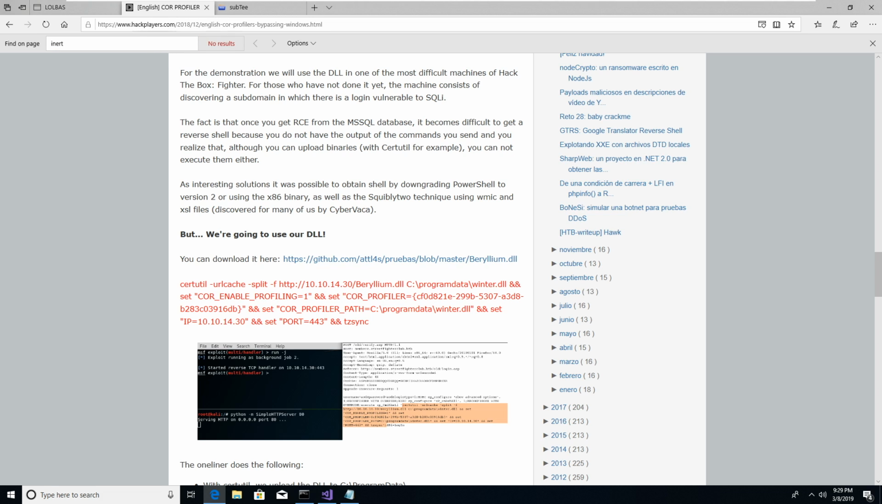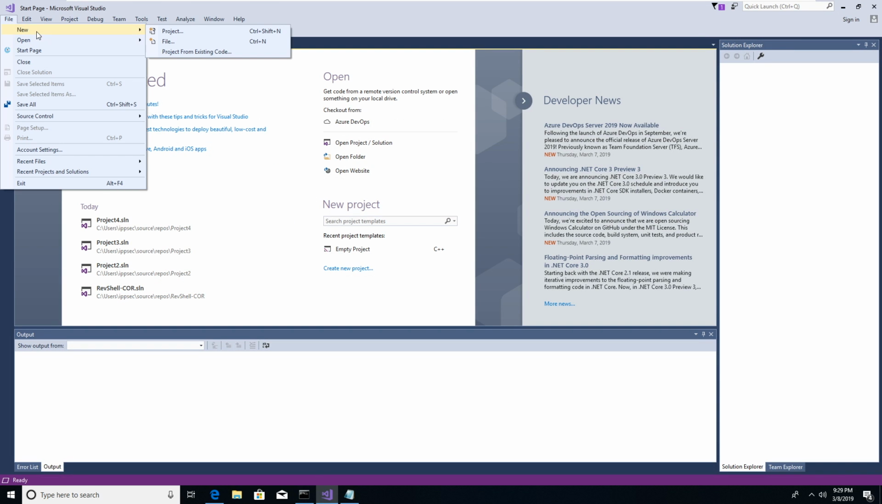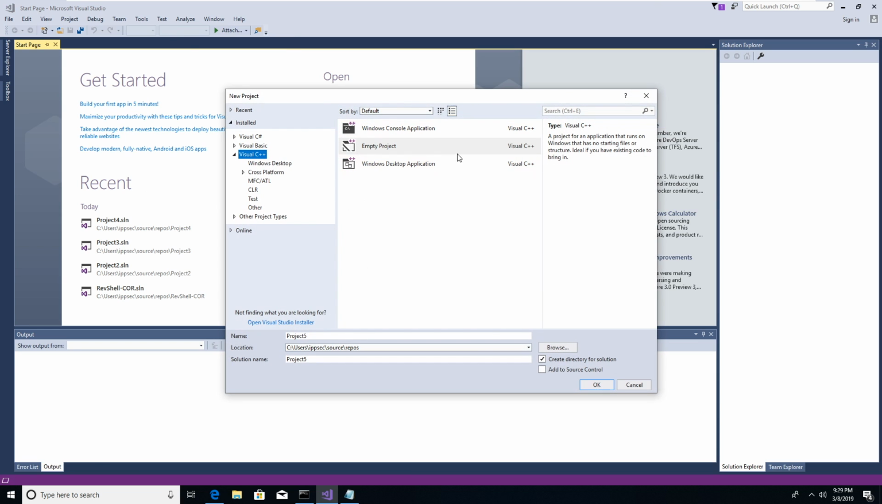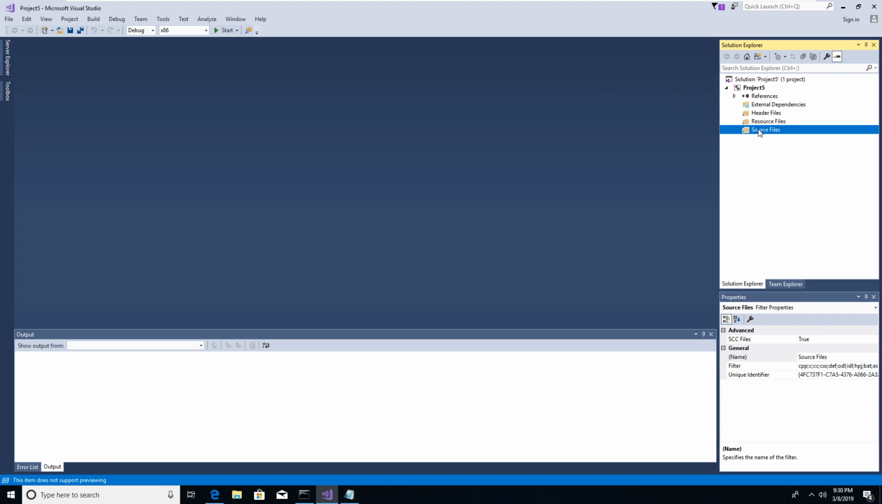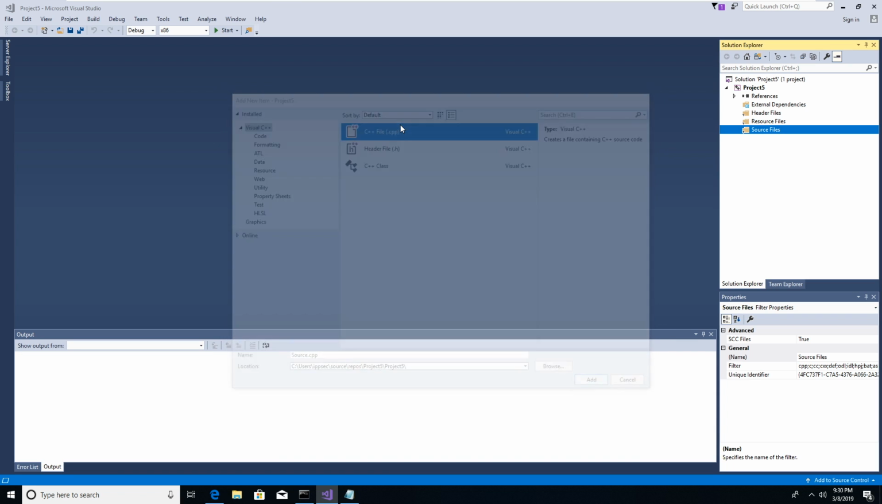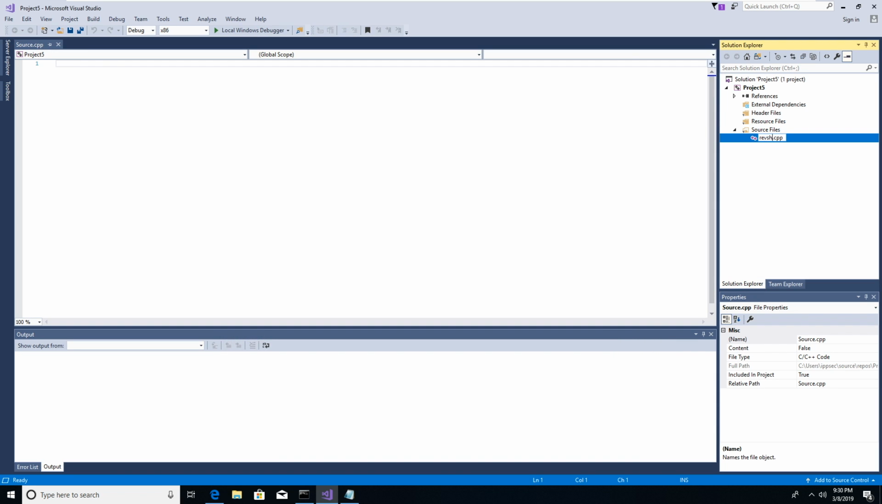So the next thing we want to go, I guess, is to do the actual coding. So let's show this off by creating a reverse shell with this. So we're going to do New Project, Visual C++, Empty Project. And then we're going to add a source file. And this is going to be a C++ file. And we'll call this RevShell.